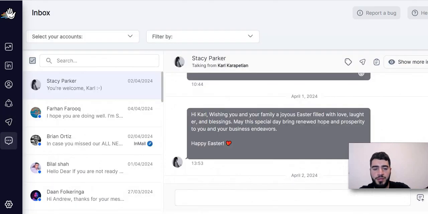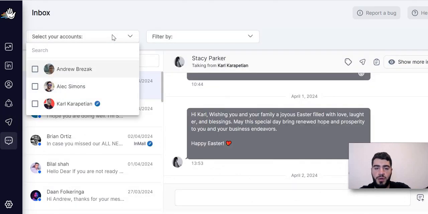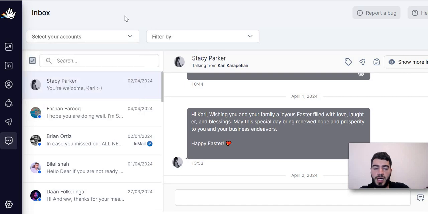And finally, the main feature is that you have all your data in one place. For example, right now we have 3 accounts, but you can add as many accounts as you'd like. It can be 100 accounts. So all the conversations from your 100 accounts can be in this one place.